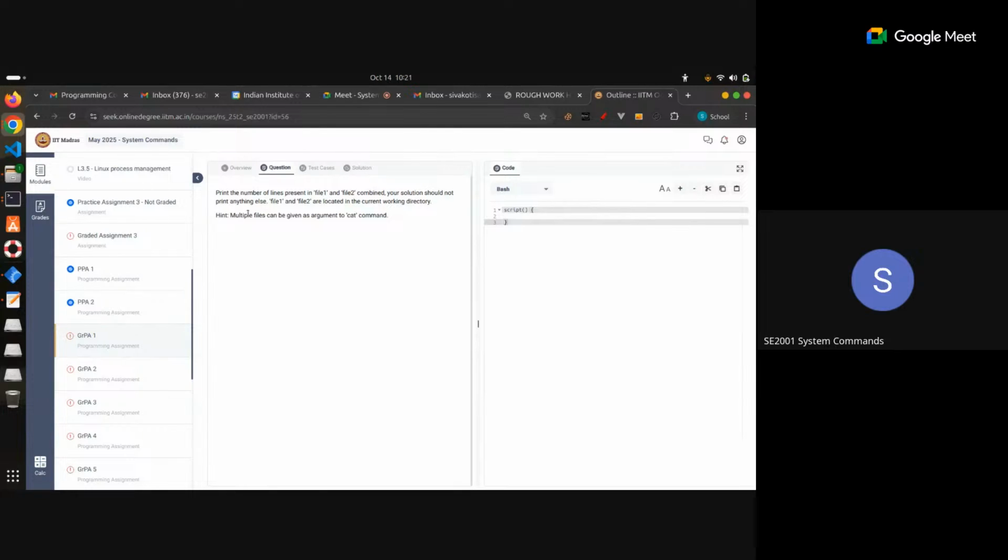Print the number of lines present in file 1 and file 2 combined. Just for discussion, I don't want to type the command. Your solution should not print anything else. That means they are not expecting any echo command there. File 1 and file 2 are located in the current working directory only. Assume they are already created and available. They also give a hint: multiple files can be given as arguments to the cat command.